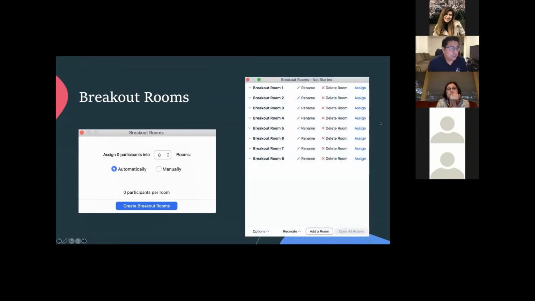So once you decide how many breakout rooms you want, this is what the window looks like. I didn't have any participants in the Zoom meeting when I was taking these screenshots, so it's just empty. But if I hit automatically and then 8 rooms, all of the participants would populate into rooms and it would spread them out evenly. So no room would be empty and then another room has like 20 kids. You can rename the rooms if you want. You can add or remove rooms.